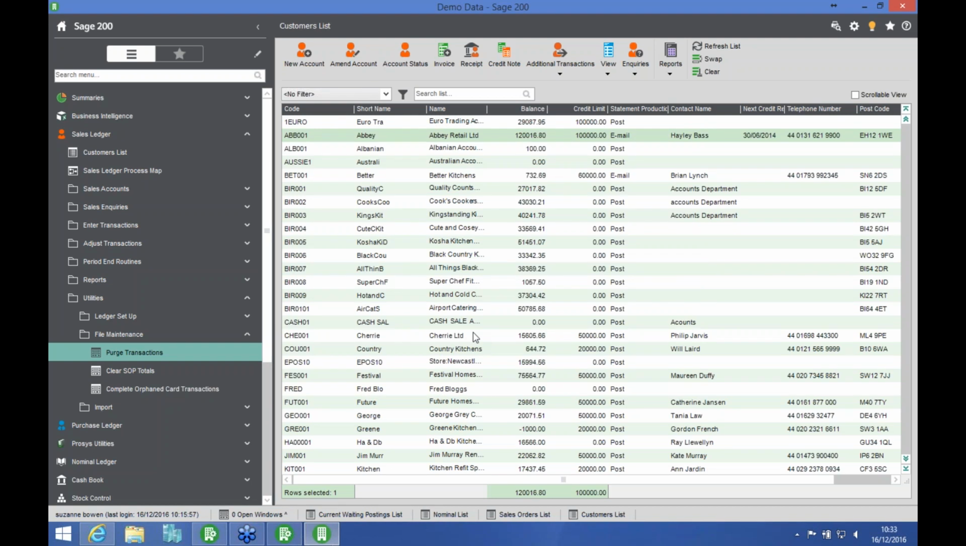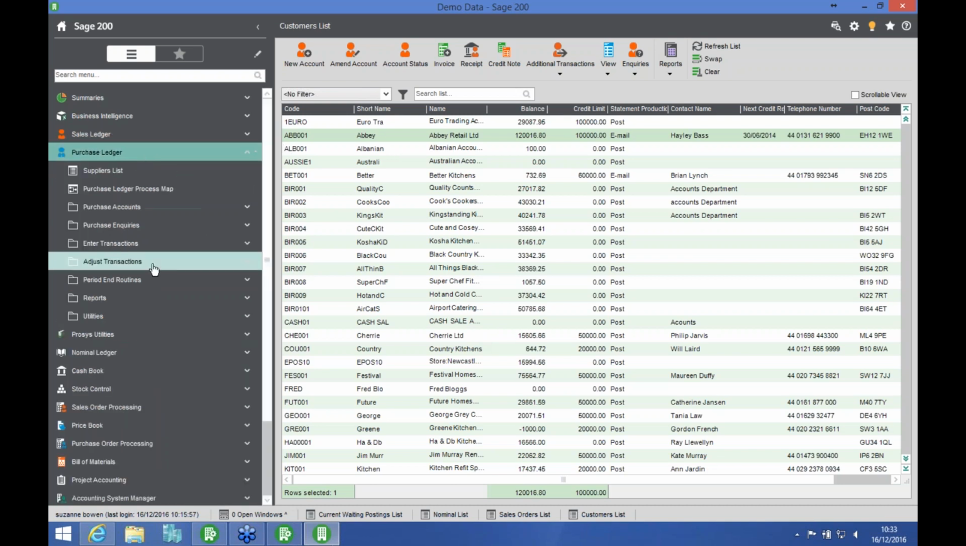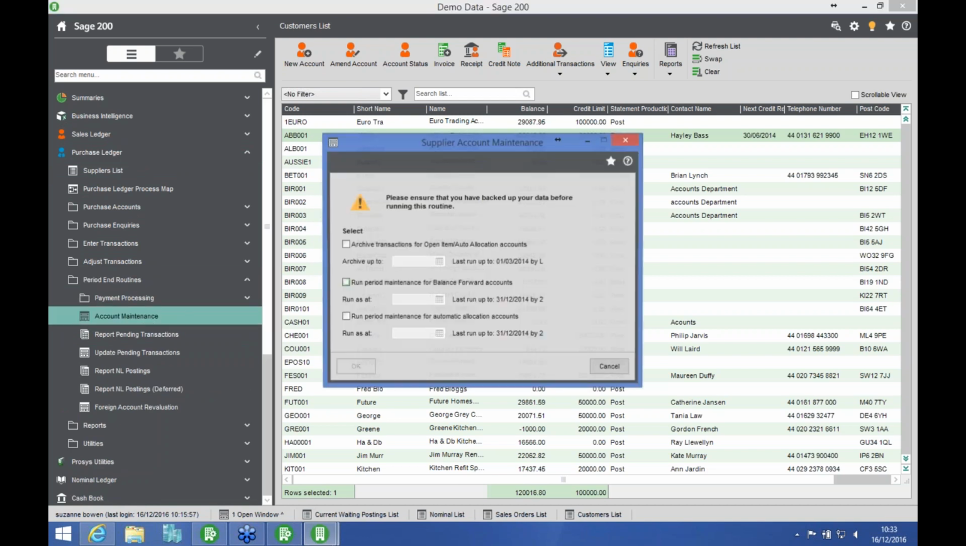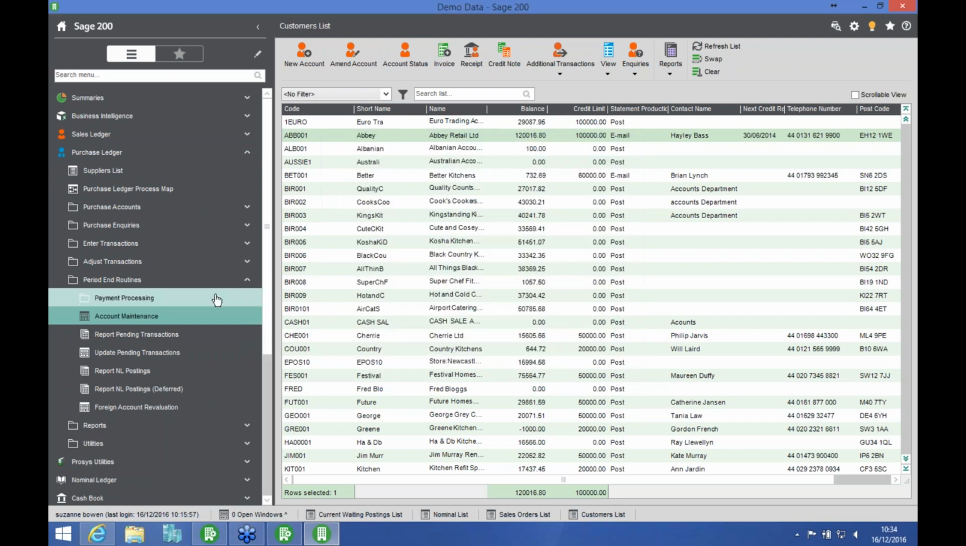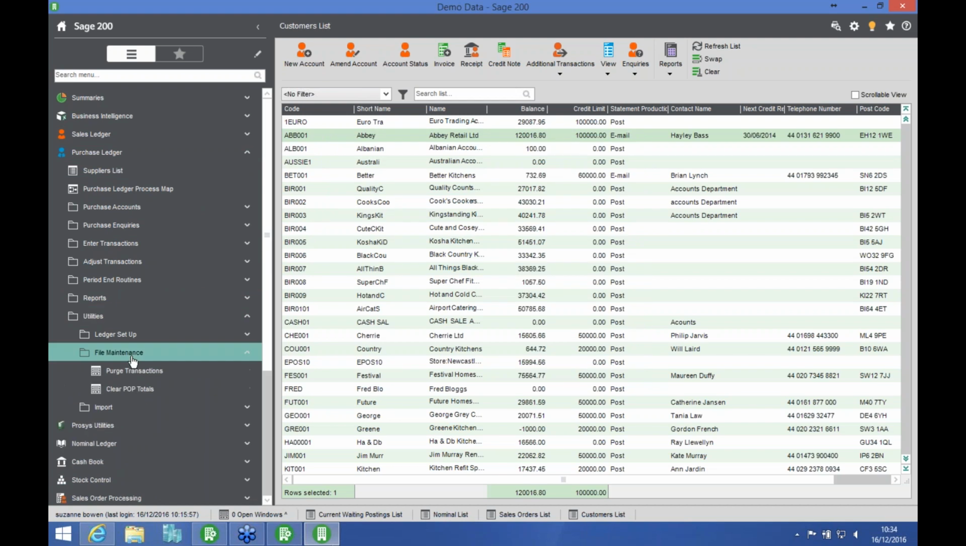You have exactly the same routine within your purchase ledger available to you. So within this purchase ledger, period end routines, we have account maintenance, and through there you can archive your transactions. And within your purchase ledger utilities and file maintenance, you have your purge transactions option.